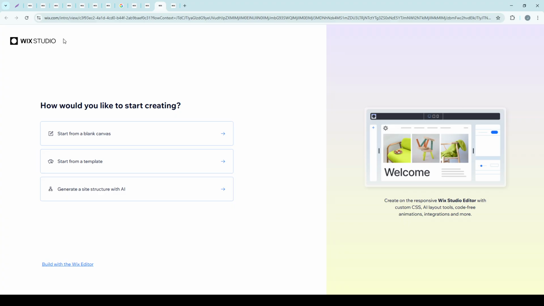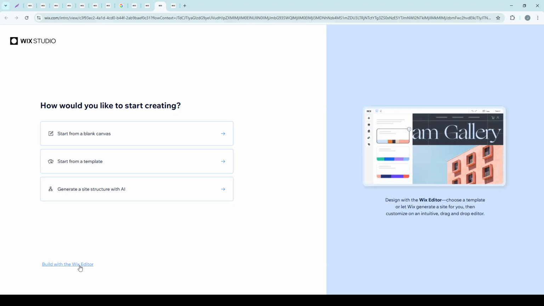You'll see 3 main options: starting from a blank canvas, beginning with a template, or generating a site structure with AI. Each option caters to different needs and preferences. For those who prefer total control over every detail, the blank canvas is ideal. If you're looking to save time while still achieving a beautiful design, starting with a template could be the best choice. And lastly, if you're looking to integrate the latest tech capabilities, the AI-generated structure might be the intriguing path for you.